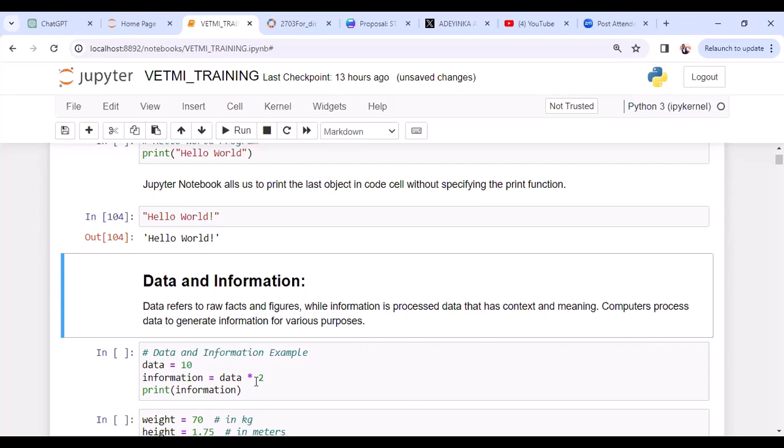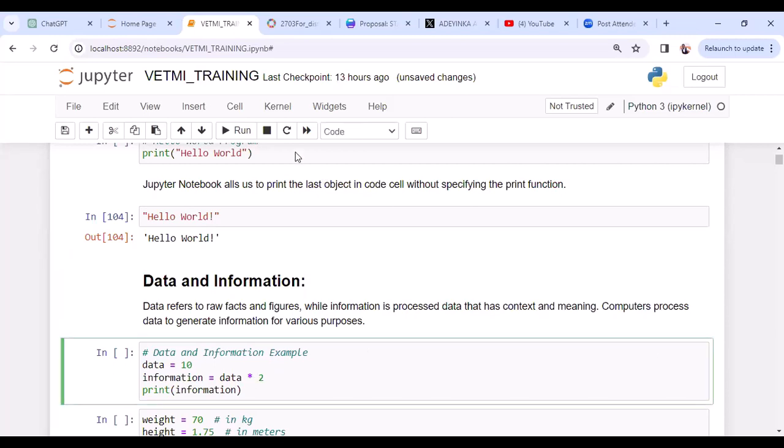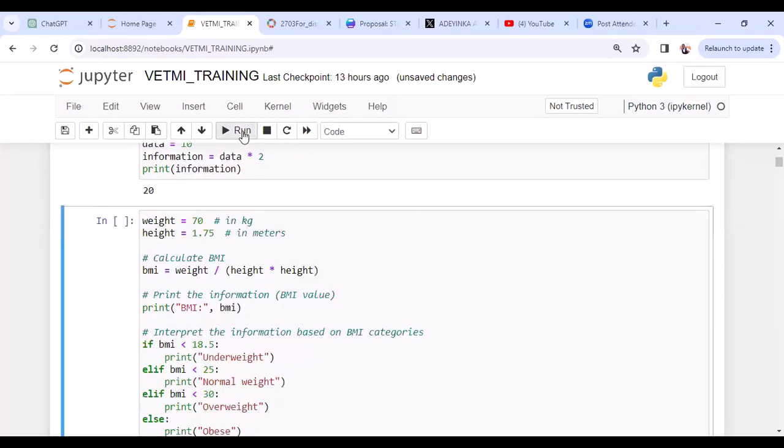Let's look at this example. So let's run this. What do we have? We have 20. Now, in a more advanced scenario, let's say we have weight as our data, and the weight is 70 in kg, and the height is 1.75 in meters. Then the body mass index. The formula for calculating body mass index is weight divided by height square.